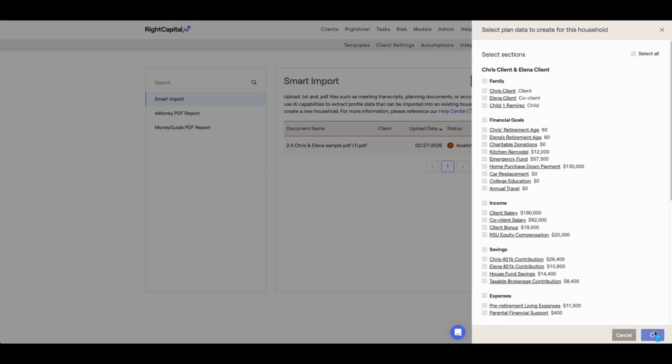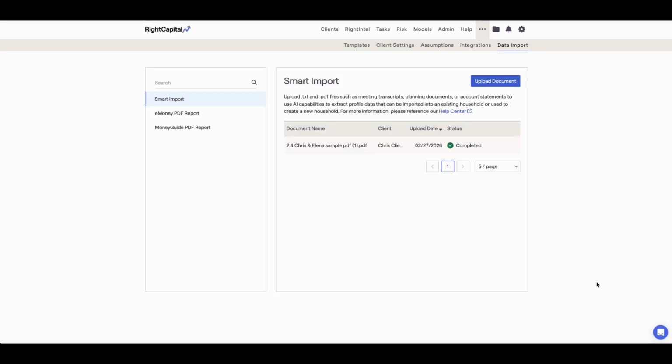Finally, to verify the import, open the relevant household. Click the arrow icon to access the plan, and you'll see all the imported data already in place.